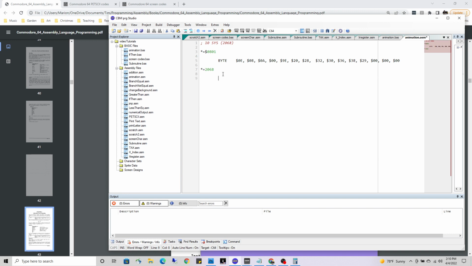All right, first thing, gonna load X with a 0, signifying the first frame of the animation. We're also going to load the accumulator with that diamond character. That would be 90. Immediate mode 90, and I'm going to store that for the time being. STA in a memory location 2064.